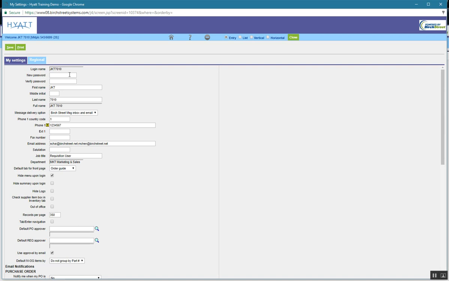In my settings, you can change your password over here. And then it will display the first name and the last name of this user. And then message delivery option, which is how you want the system to send the information to you. Normally we will select virtual system, message inbox and email.